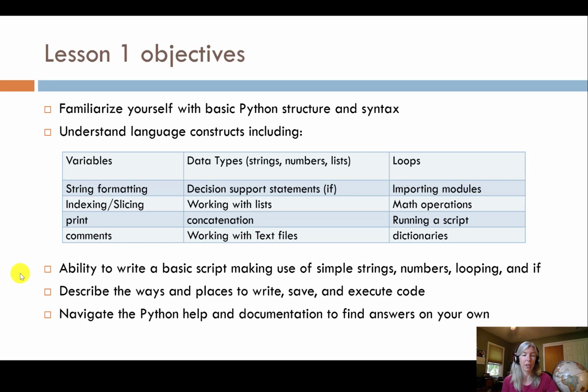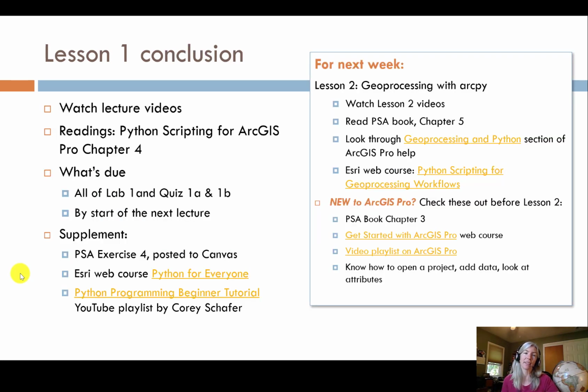And we haven't done much with the help in these slides for the videos, but we will be doing more with that in the class activities. And a lot of it, honestly, is just Googling it. But it's really important to know how to navigate the help and all the online resources and find the answers on your own. So what next?